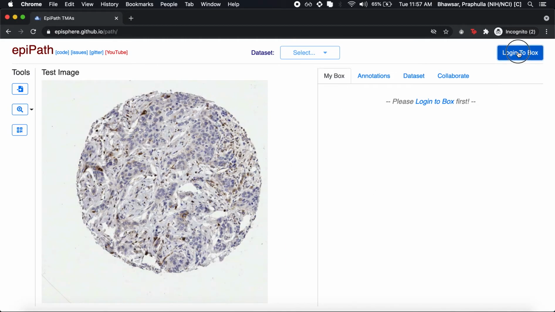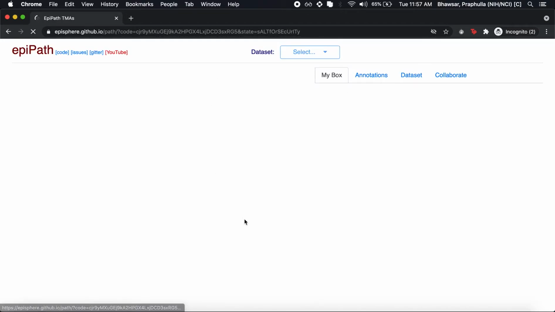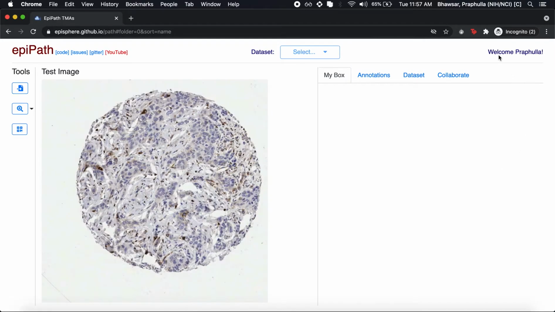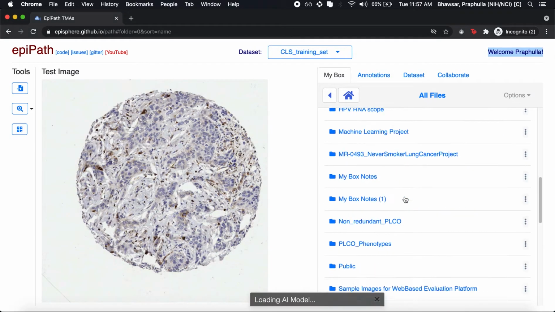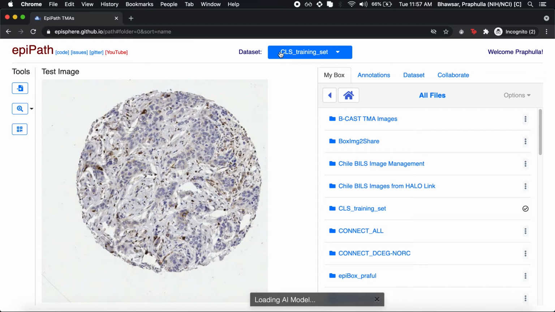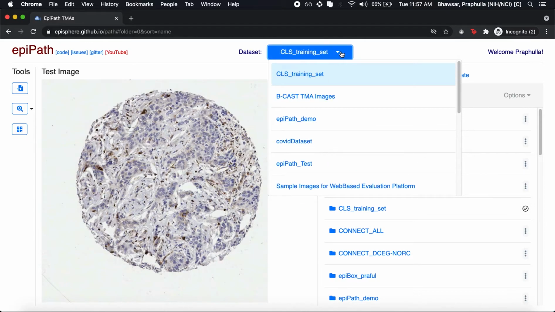We need to log into Box so that we can interact with the imaging data we've stored on there. I've already logged in, so it sends me straight to that screen. And once I do, we can see that the application recognizes me, shows me the folders and files I have in my root folder, and pre-selects a dataset for me. Now this might not be the case for you. You might have to select one from the list of available datasets in this drop-down.